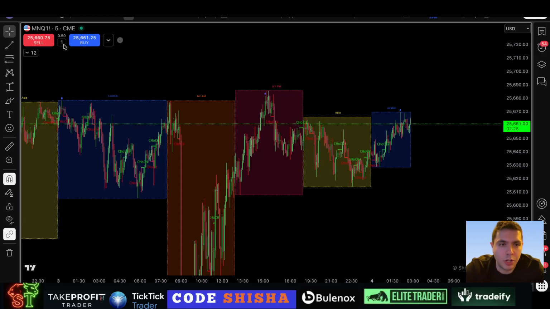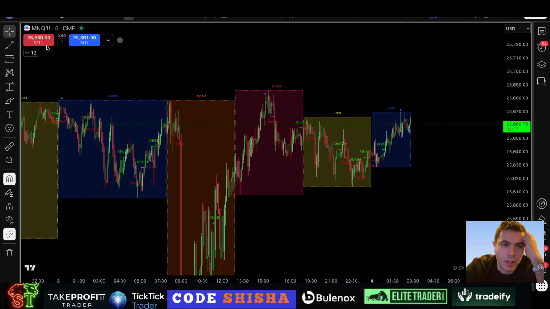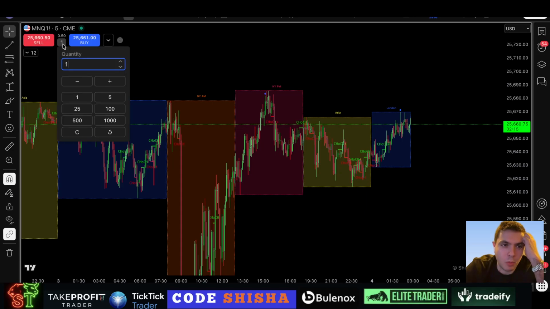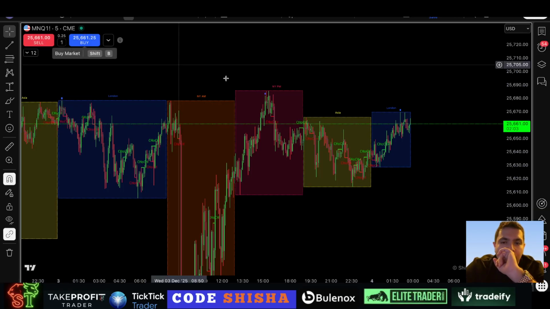At the top left corner you can click this button and choose the quantity. These are lots, you can think of them as lots if you come from a forex area. We're trading micro MNQ, which stands for micro Nasdaq, micro NQ. For the quantity, I want you always to start with a small quantity just in case something goes wrong, so you can easily mitigate that problem. Here you can see the sell button and the buy button.